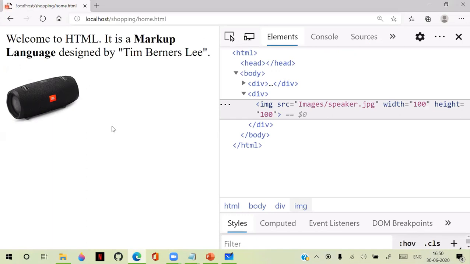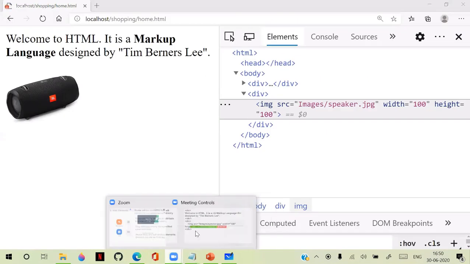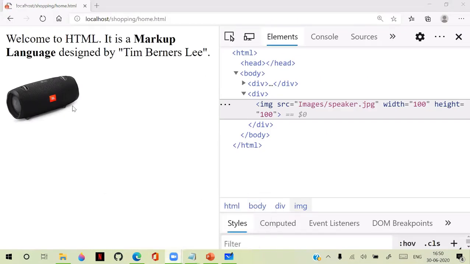If it is a normal element, it should have repeated this speaker up to the end of the page. Am I right? It should have repeated that speaker again and again up to the end of the page. But it is a void element. Means by default, it will not return anything. It will return only what you asked. After returning, it will stop.